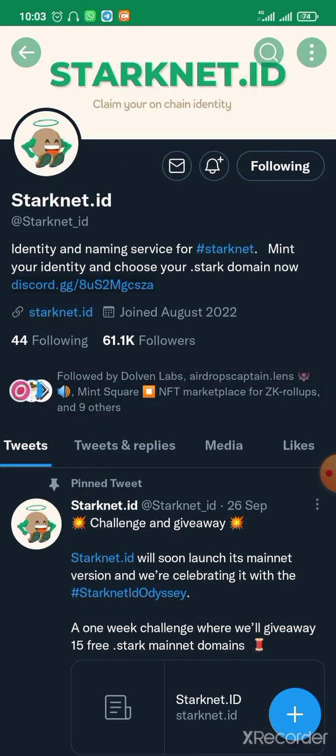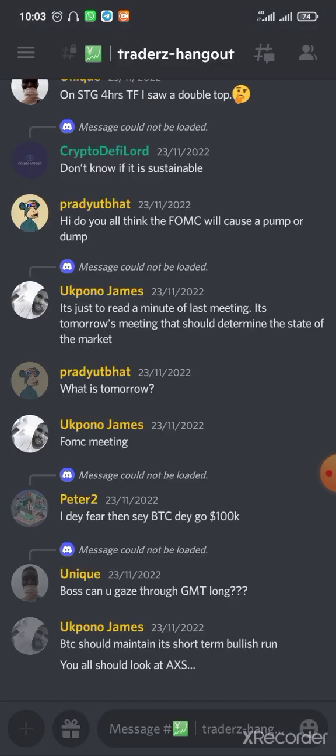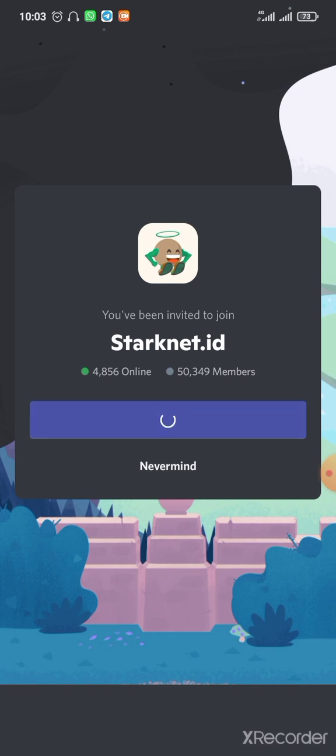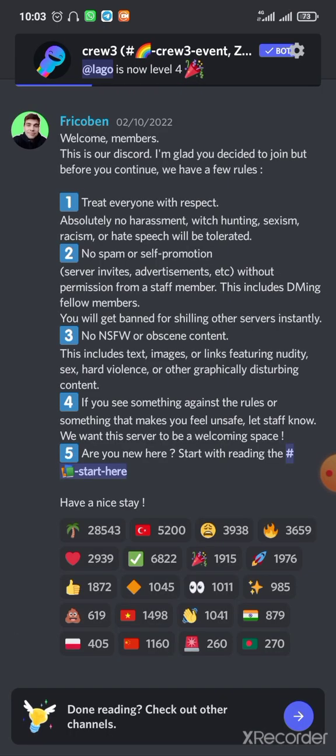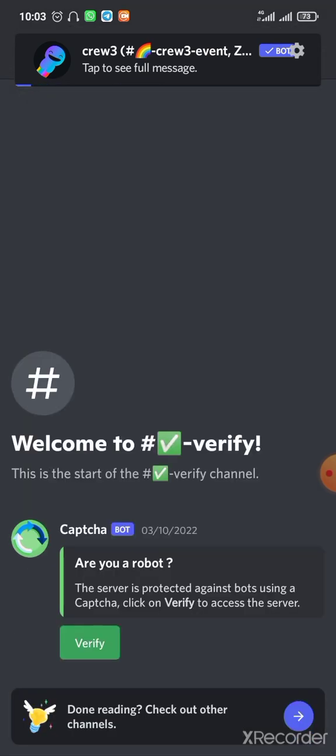After I follow them, I will click on this Discord. When I click on this Discord link, which I already circled, I will select my Discord. You need to wait for it to show up. Yeah, here it is. Now click on accept invite. When you click on accept invite, you just need to wait for it to show. Yeah, now that we have finally entered the Discord, the first thing is to start by verifying. You can start by verifying now.